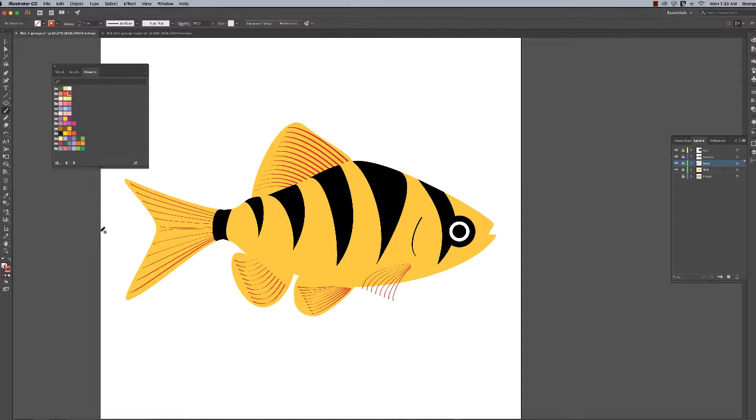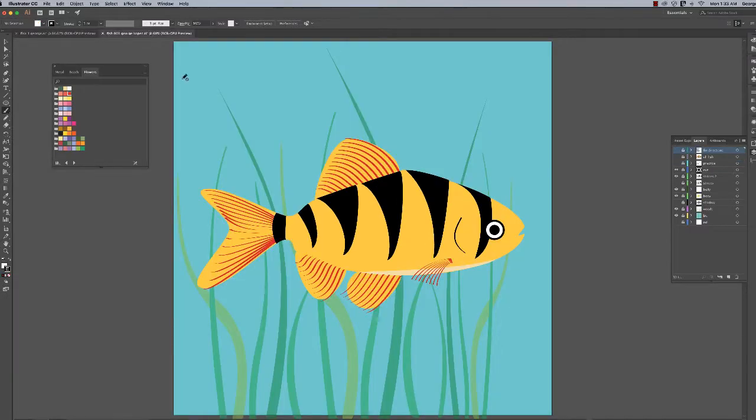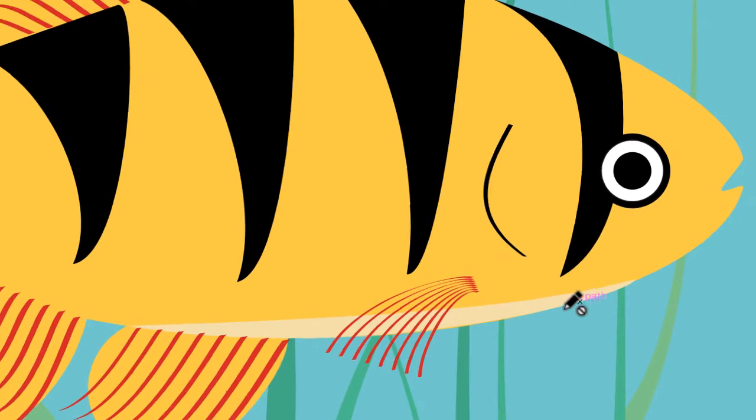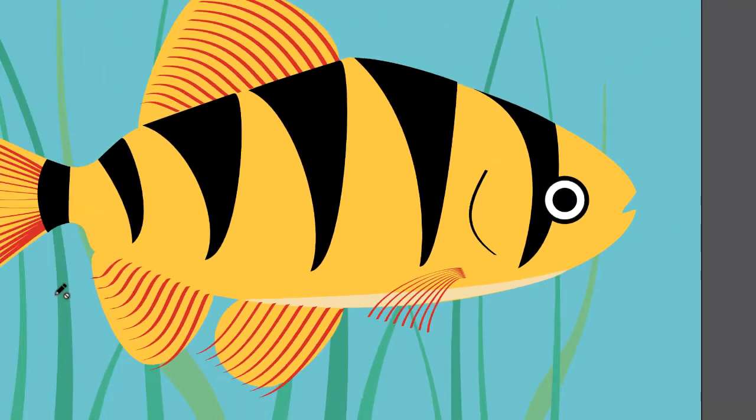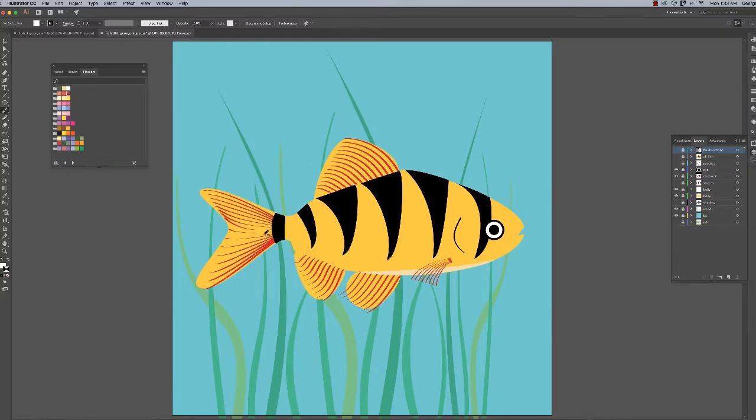Alrighty, we're almost there. Now before I add the background, there's one little more area of dimensionality I want to put in here. And this is the first one I drew. I put this little white stripe, this little belly, I guess, under here, and I think it adds a lot to it. So let's do that, and then in the final video we'll put in the background.